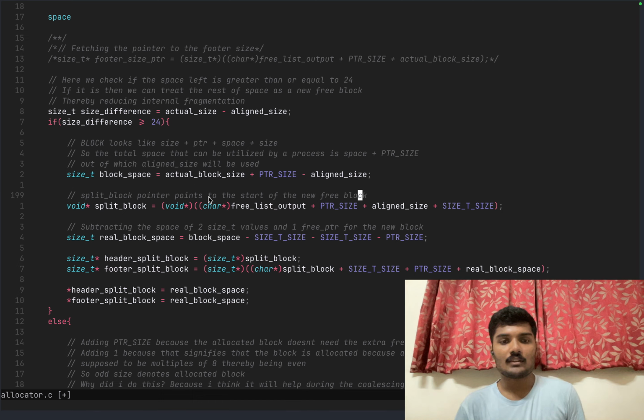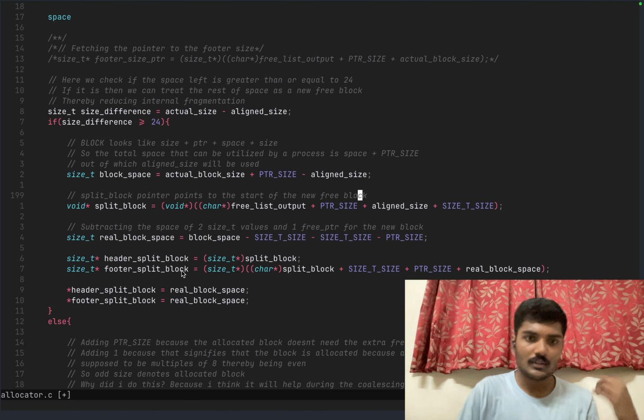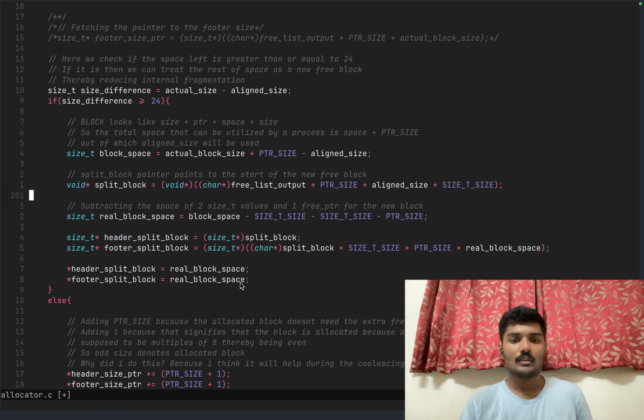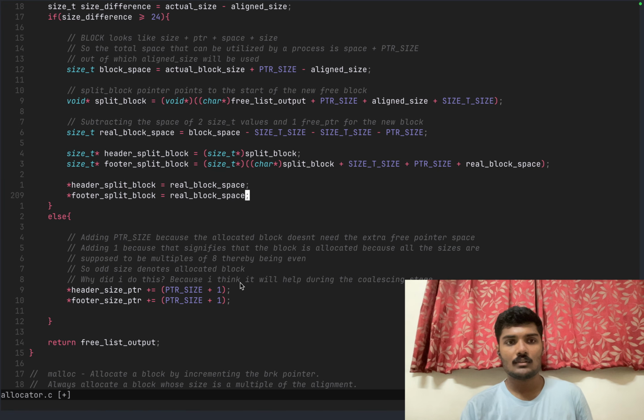So now the real block space is equal to block space that we have minus size t size minus size t size minus pointer size. That's correct. And header split block is equal to split block. Footer split block is equal to split block plus size t size plus pointer size plus real block space. That's correct. I don't think we have any changes over here. So here we have to change one thing.